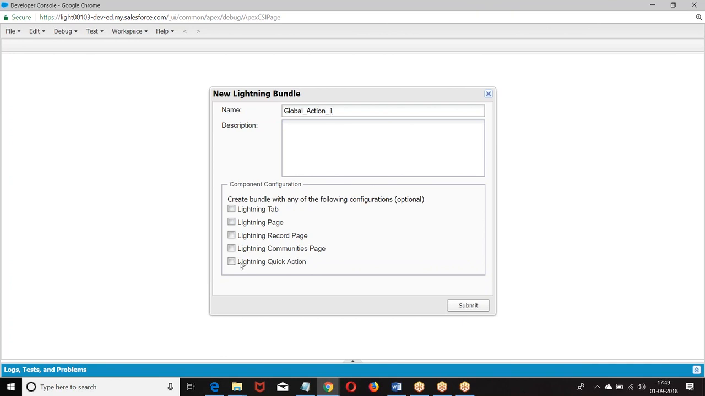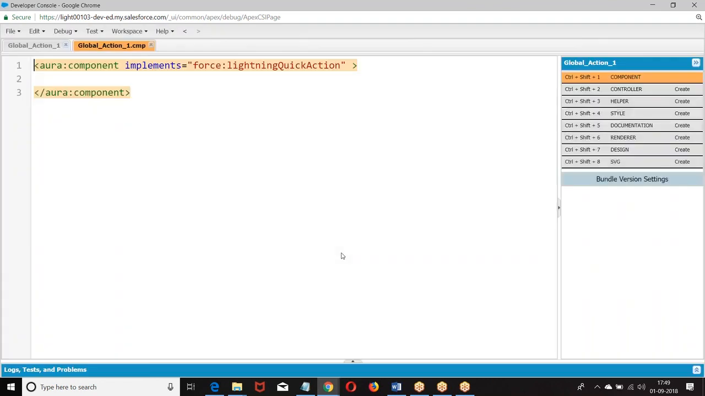This is the component. So what is the tab here? Lightning quick action. We are okay. Lightning quick action. Choose this. So the component implements force lightning quick action. Now I'll just give some basic information.